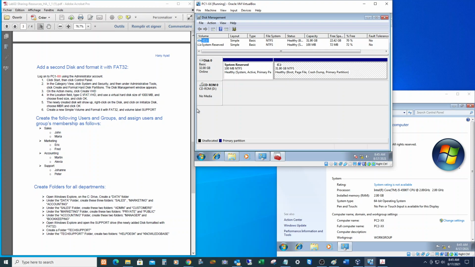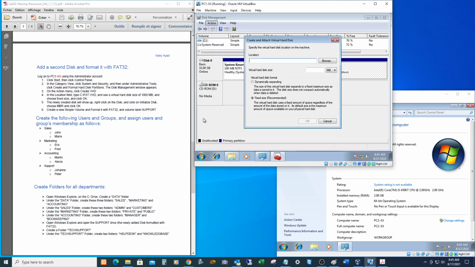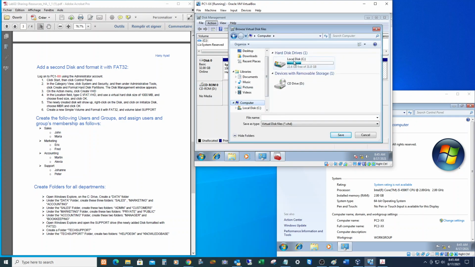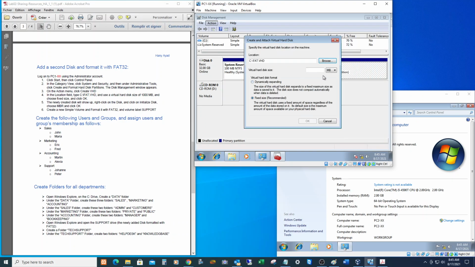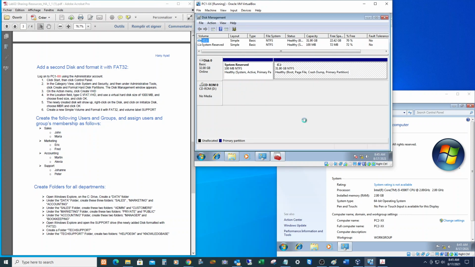On the Action menu, click on Create VHD. So we have to put this under the C drive. We'll browse to the hard disk C on our computer. We will create our VHD here, and we will call this VHD fat.vhd. Of course, we have to define the size of the disk. Here it tells us 1000 MB. And we'll make it fixed size, not dynamic. We click OK.